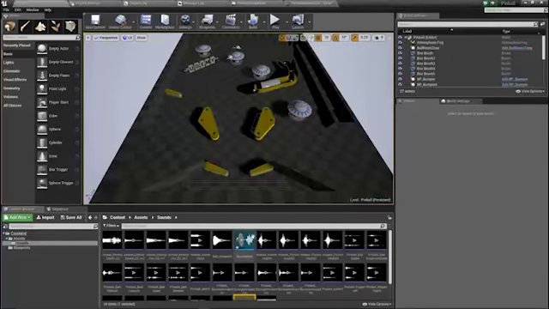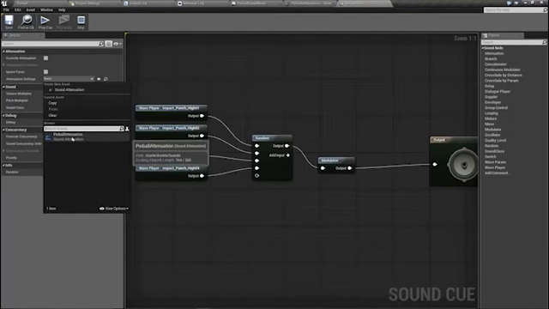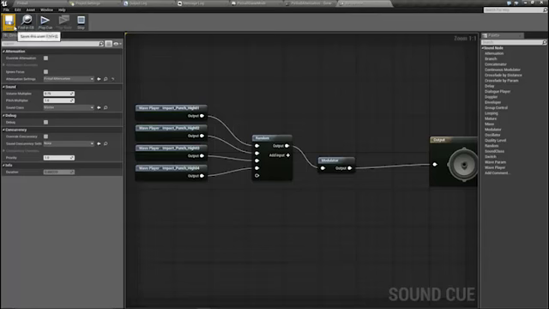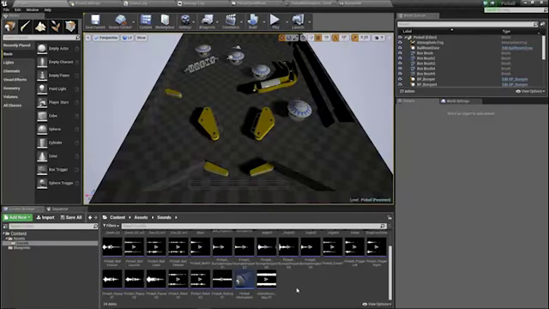And first off, I'm going to apply that to the sound that we already have called bumper hit. So I'm going to double-click on that. And I'm going to change the attenuation setting to be pinball attenuation. Click and save. Now that we've done that, let's go ahead and actually make a cue file for when the ball first gets dropped into play.